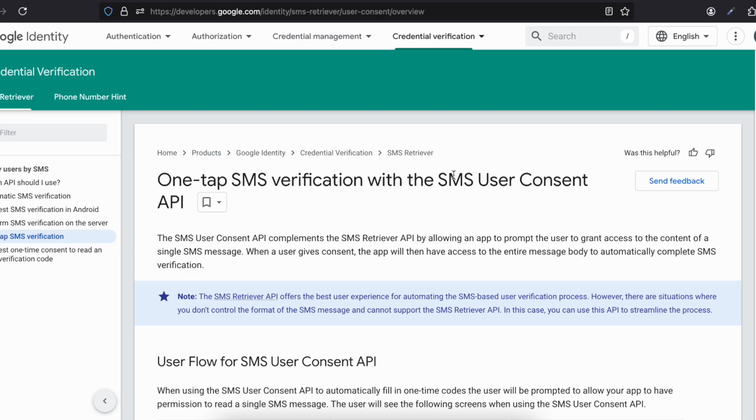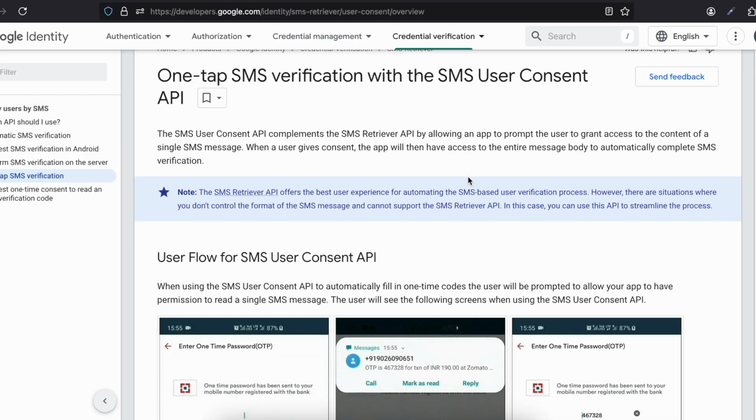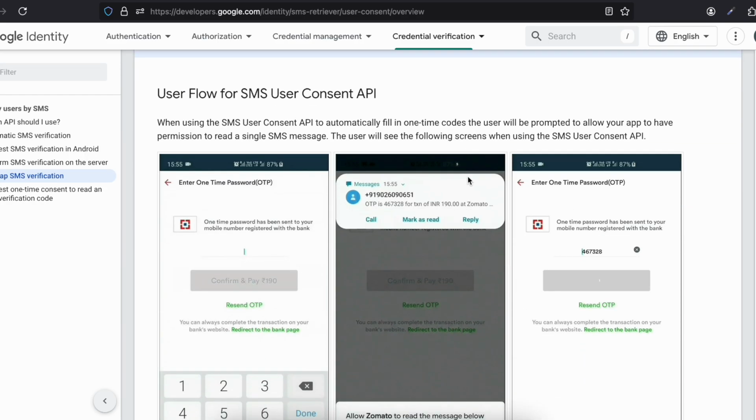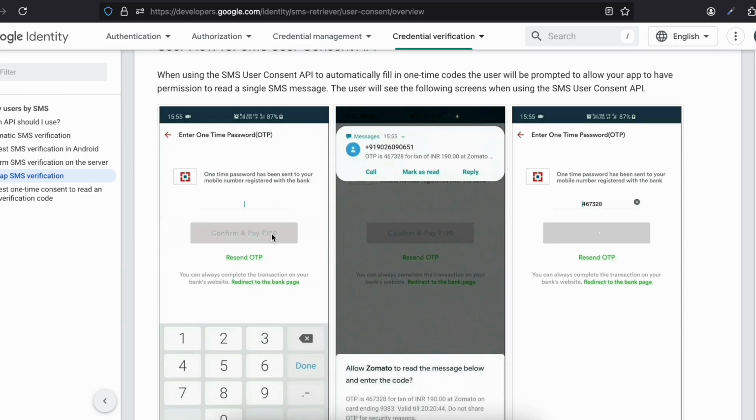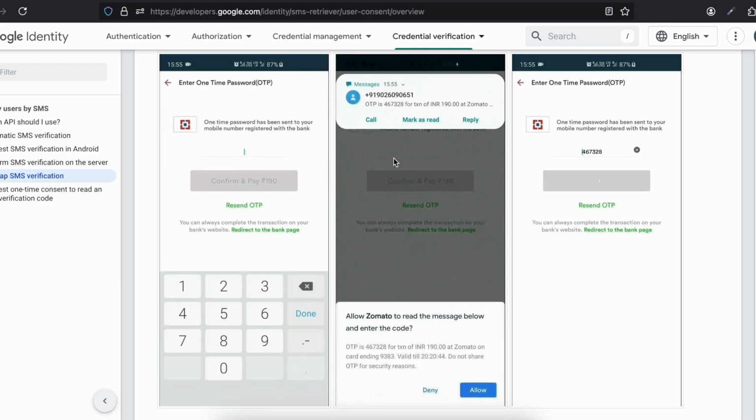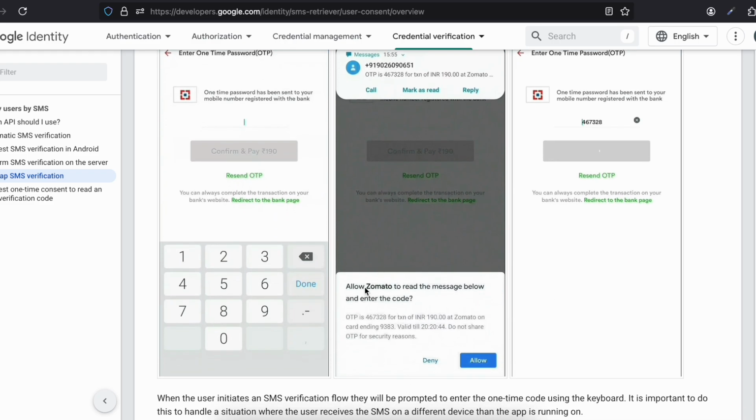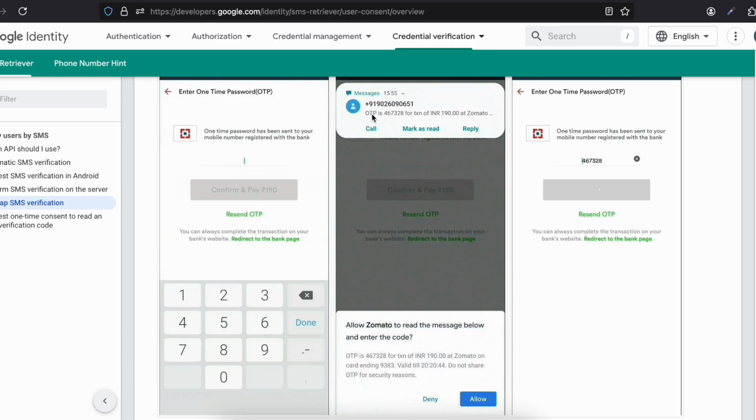So what the user consent API is: suppose the user enters his phone number and goes to the OTP screen, and once your backend sends the OTP, the user will see this particular pop-up, like "Allow Zomato to read the message below and enter the code." Once the user clicks on allow, we will actually get the entire message. Then we will have to filter out the OTP from that message, and then automatically we can pop it up.